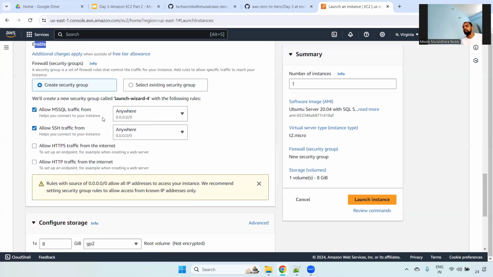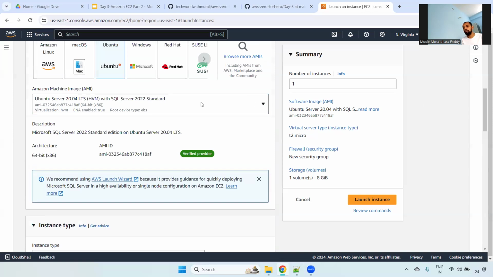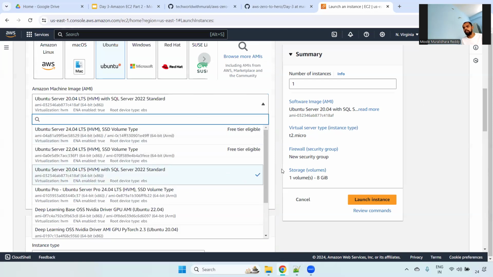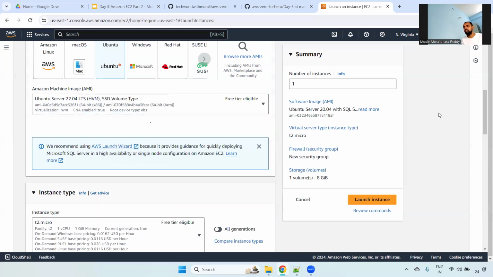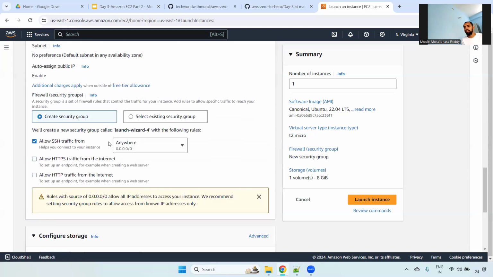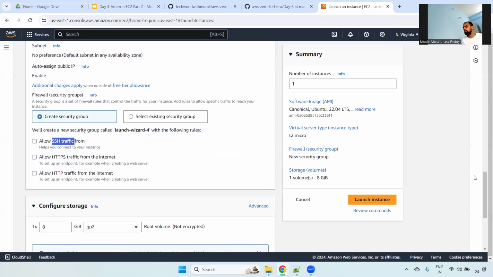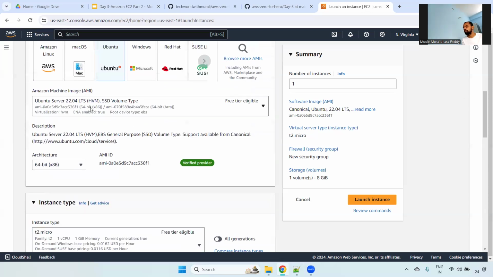That's why we have to enable port number 22. One second, I selected Ubuntu with SQL Server, but that is not required. Anyway, I'm selecting the 22. Fine. Come down a little bit. Yes, port number SSH 22. Remember, guys, here I have selected only Ubuntu 22. Instead of 20, I've selected only 22.